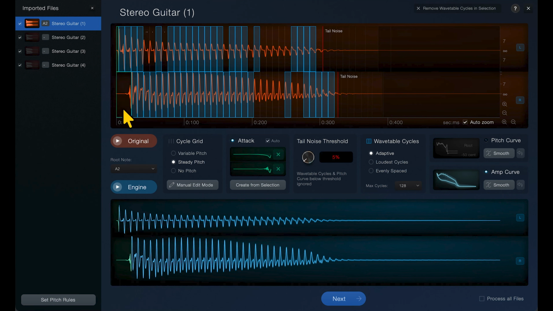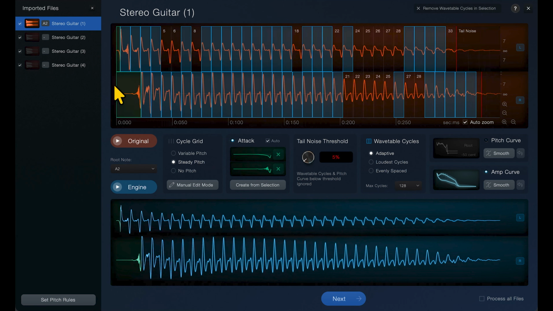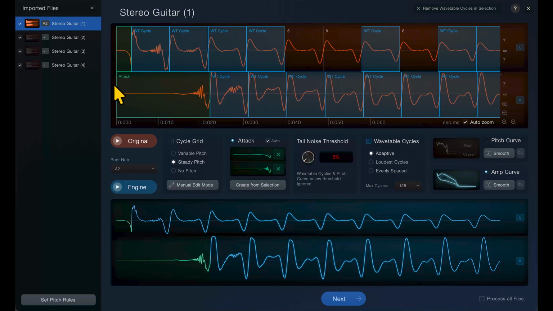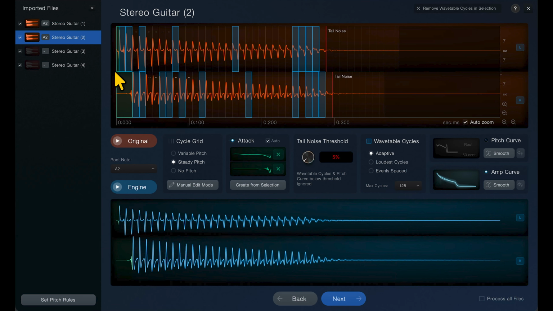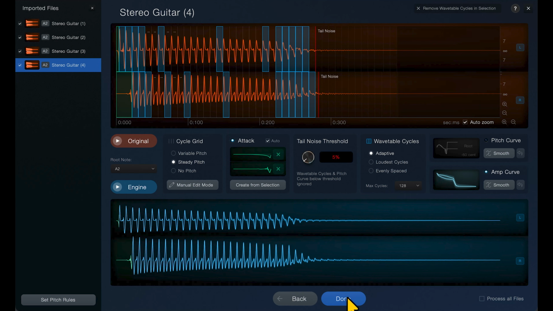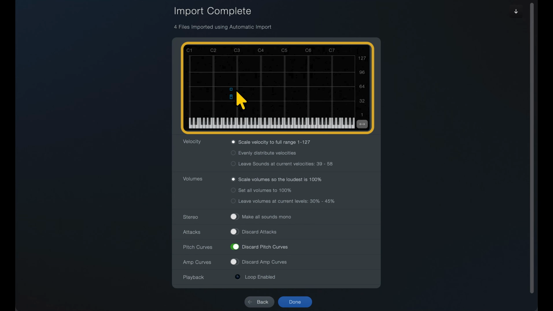And here is the automatic import page, and you can see that it's similar to the manual import, except that the cycles have been automatically chosen for you. You can play the original sample and the ULTRAWAVE version out of the engine. That looks good, so I'm going to hit next. And this is the second sample. Let's process the other 2. And they've been placed in the map.